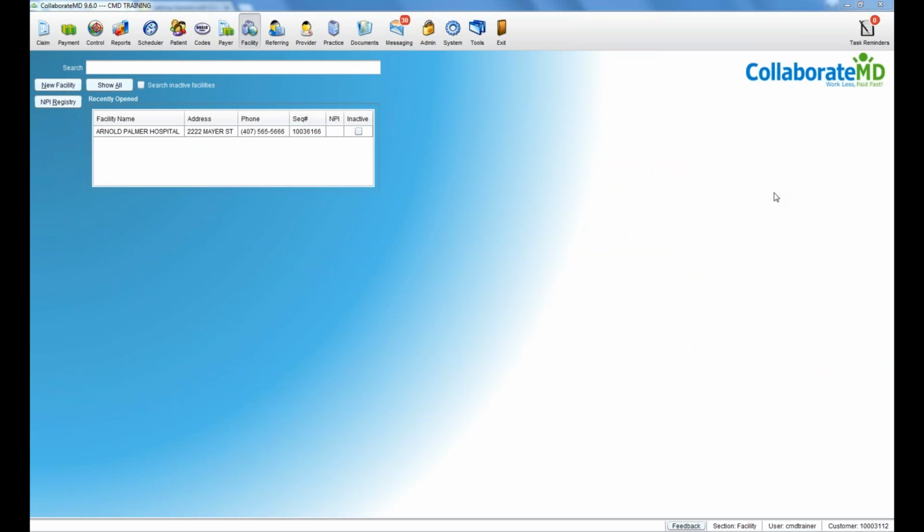All right, so you should be over in CollaborateMD now. If you have a dual screen, then you didn't need any time at all.